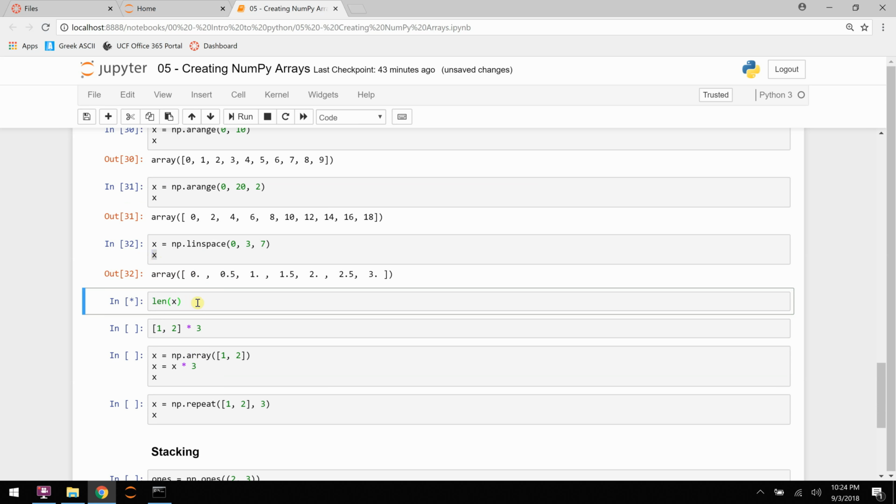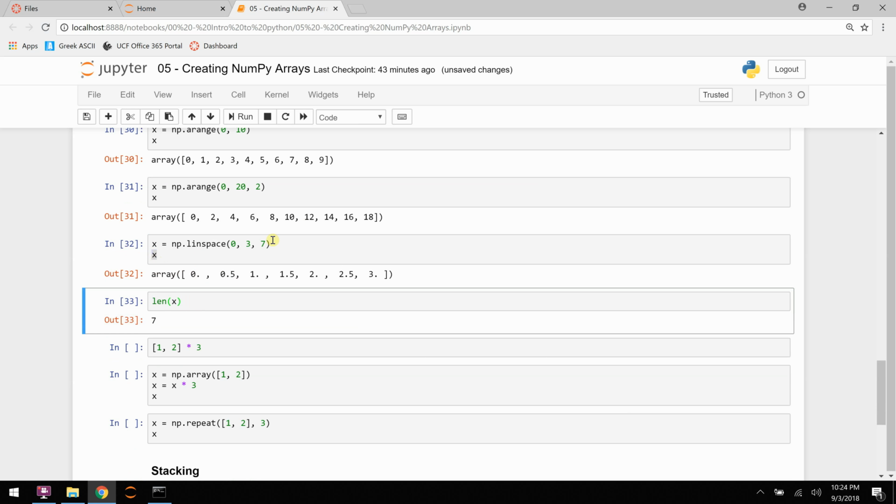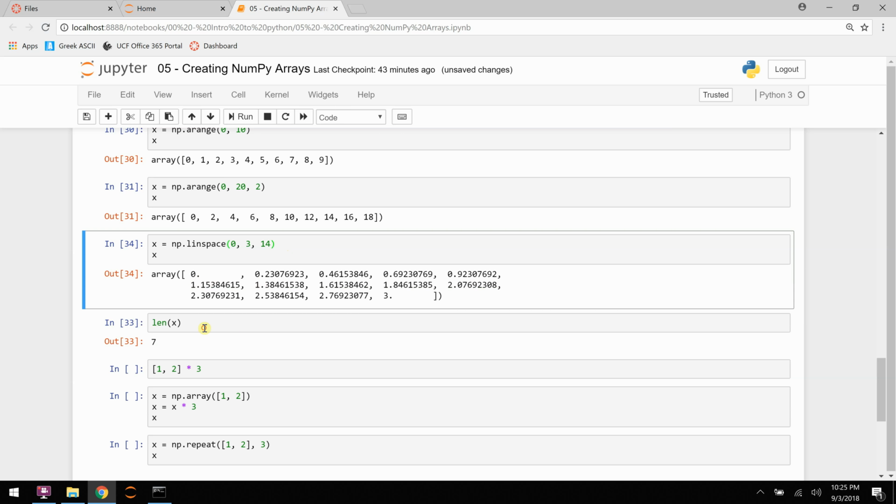So if you run that, you'll see that you created 7. If you want to do 14, that'll make it a lot bigger, but you're going to get 14 objects here. It's going to go from 0 to 3. So your start and end are the same. It's just how many you are breaking up the distance between the two. So that's linear spacing from the start to finish, and the number of objects you want to have in this NumPy array.